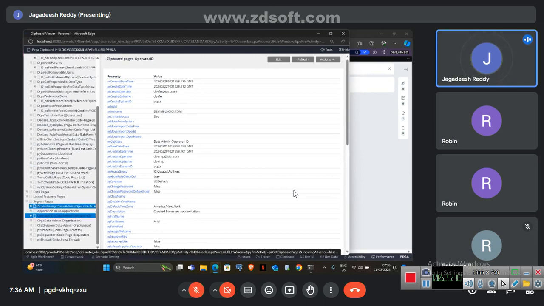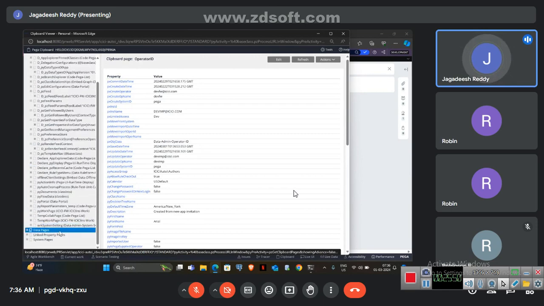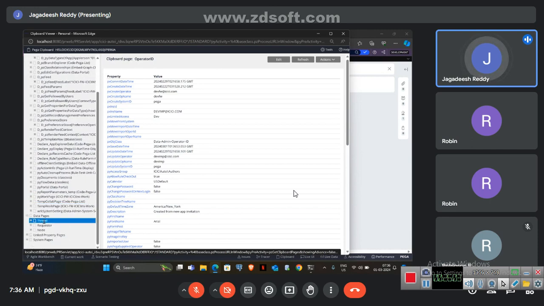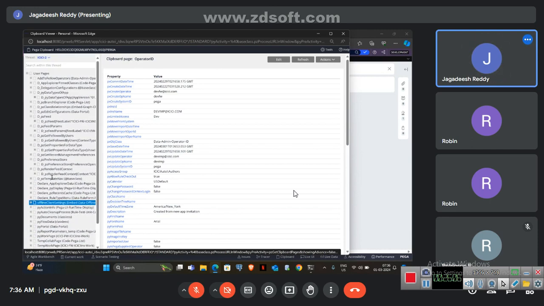We cannot do anything on the system pages. Linked property pages we are not going to deal with. Data pages we can discuss clearly when we come to data, because there are a number of things in data pages. Now the main thing is user pages. User pages are where our actual transactions, the actual work object data, will be stored. User pages are editable pages, so whatever data is in the user pages, we can also manipulate.